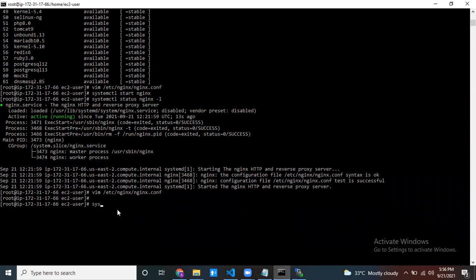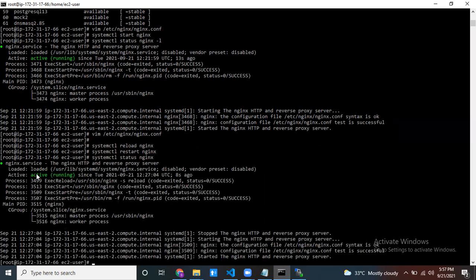How can we do that? systemctl reload nginx. Once it is done, again restart your Nginx: systemctl restart nginx. Now systemctl status nginx to check the status. Now see, my status is active.